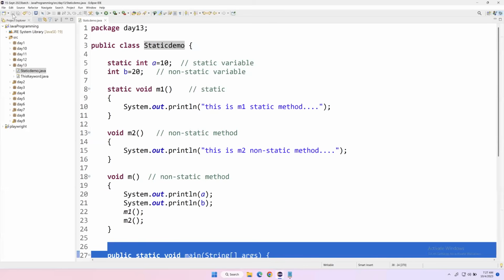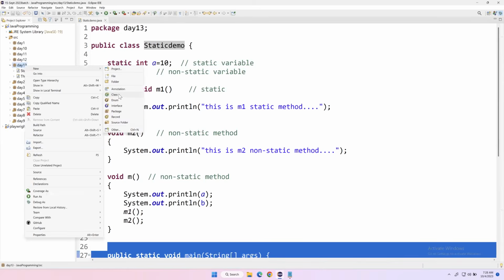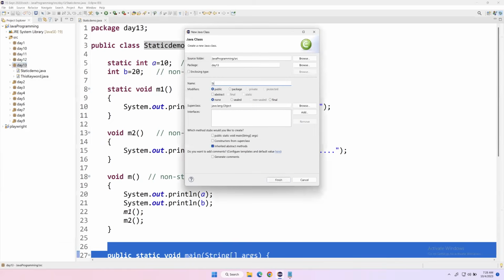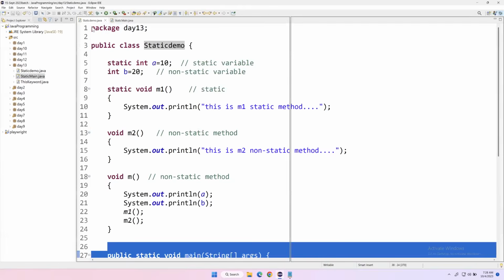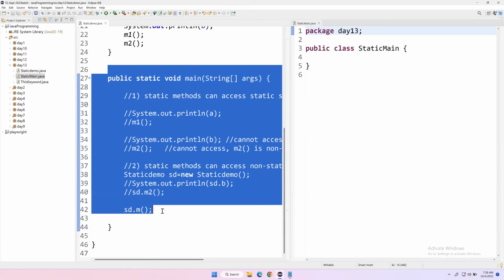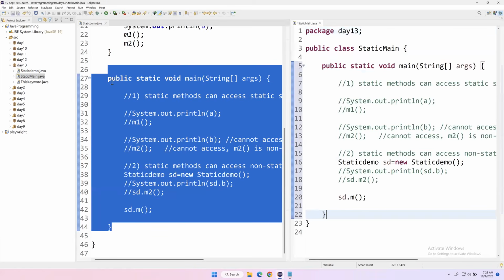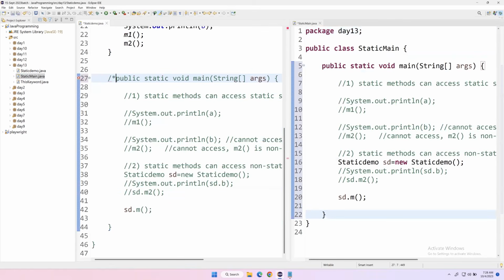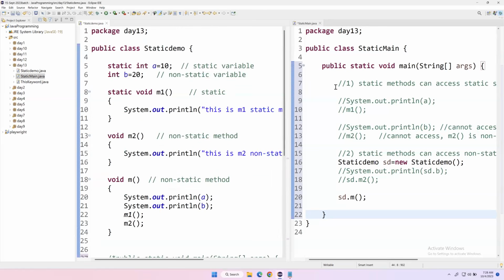Now I will separate this main method into another class. Just observe. I'm creating another class, let's say static main class. Same main method. Just copy from here, and I will keep this main method in another class. Let's comment this. So now this time I have separated the main method into another class.